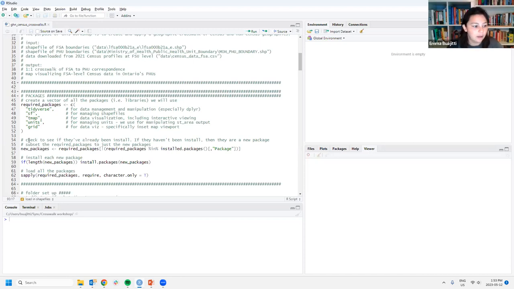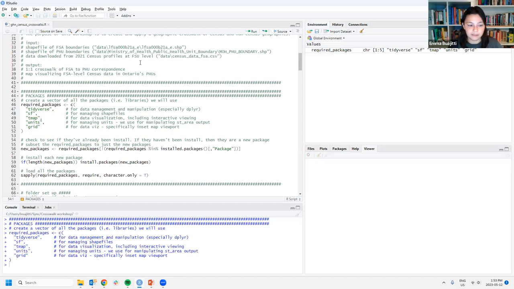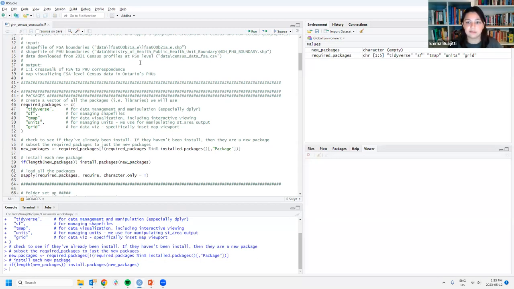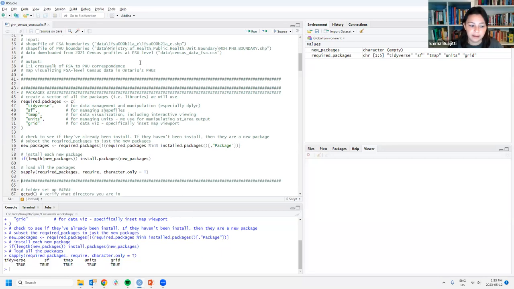So if you run this first section of code, it's just going to check whether your system has installed the packages in this list of required packages, create a variable called new packages that lists any that you need to install, and then install them and load them. I have them all installed and loaded, so nothing is happening on my end, but something might be on your end.